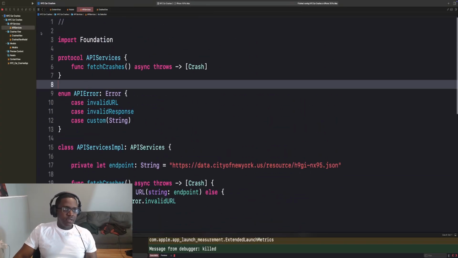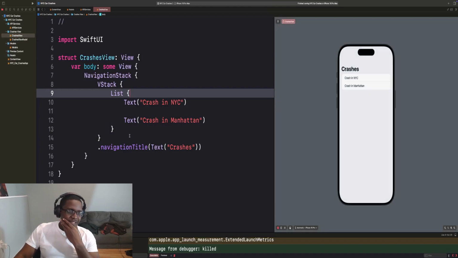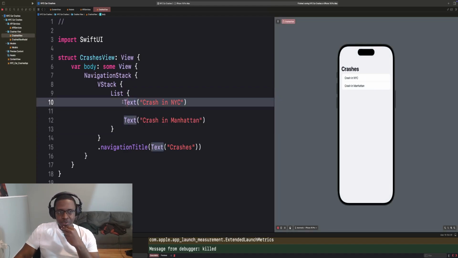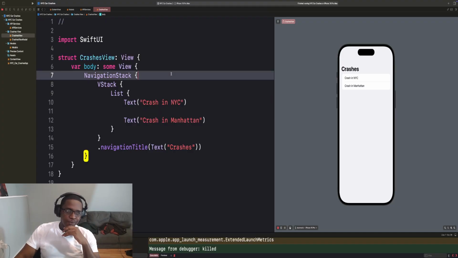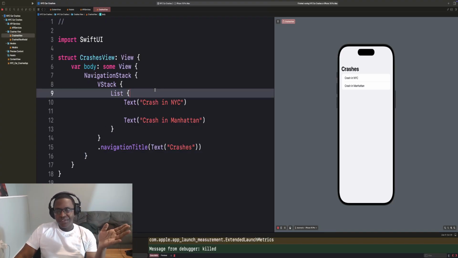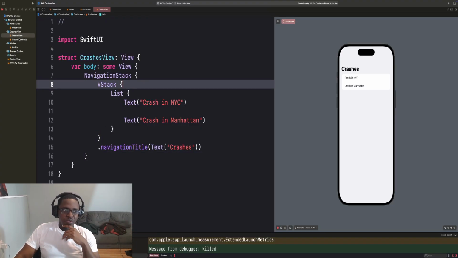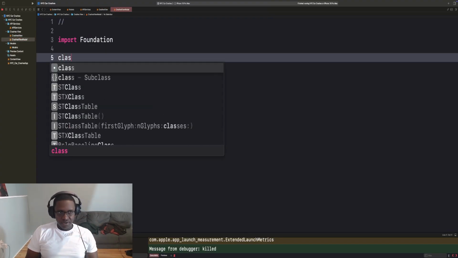All right, so now let's jump back to our crashes view. And again, like I was saying, we don't want to show the data just like this. We want to show it based on an API. So we need a way to basically use our services, but not have all that services logic inside our view. We want to keep that separate. So since we're doing MVVM, a good way to do this is to do the service logic in our view model. So let's just create our view model real quick.